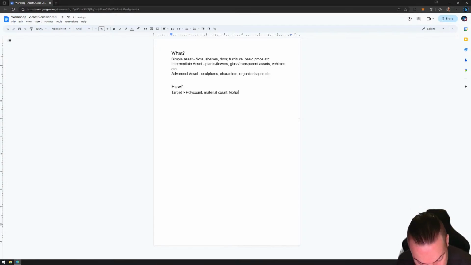And texture size. Texture size is more of a RAM thing. So how much information can be loaded into your RAM to process quickly. So if you have 4K textures, the space is going to have a time processing that information. So we try not to keep that.